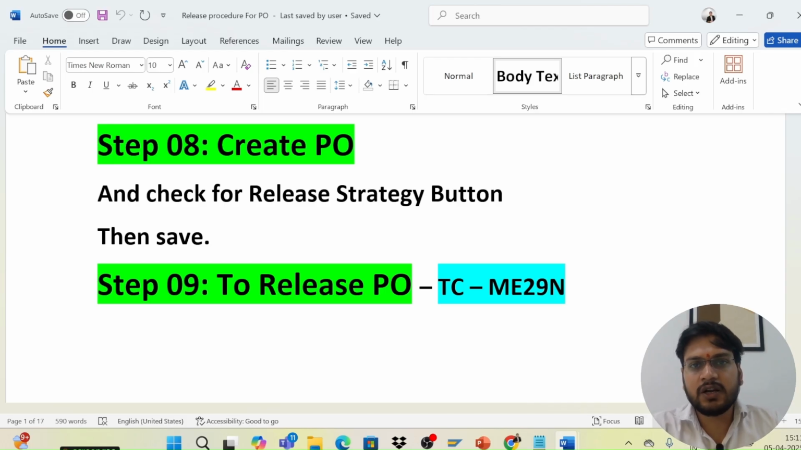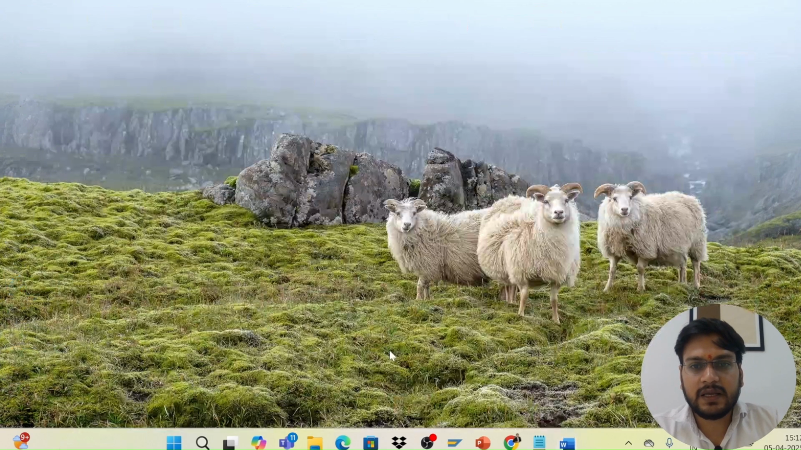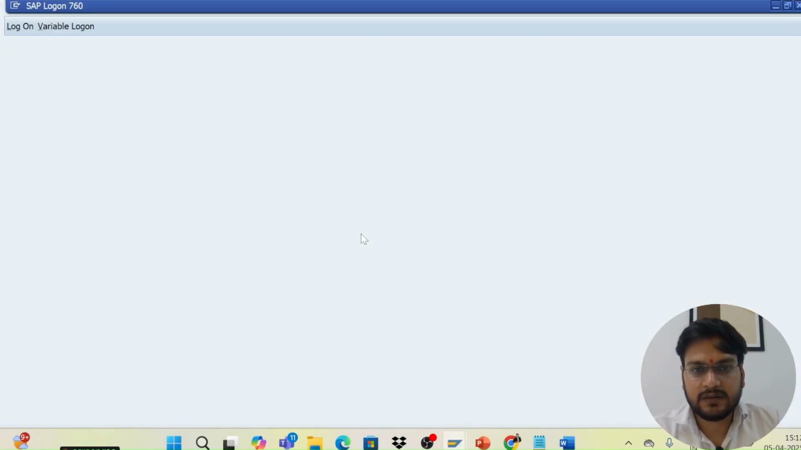Once they release that document, then only we can create a purchase order from that purchase requisition. So how can we release a purchase requisition? Simply, let me take you to the SAP screen.